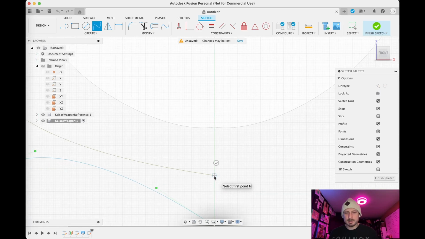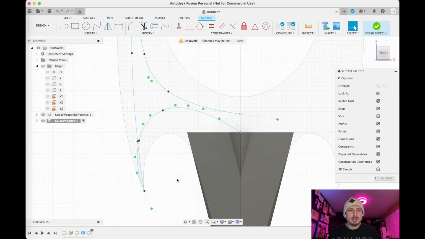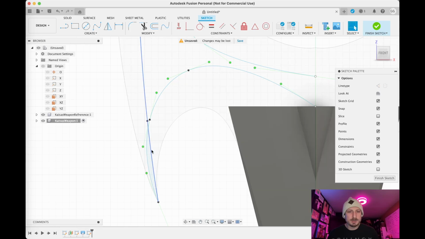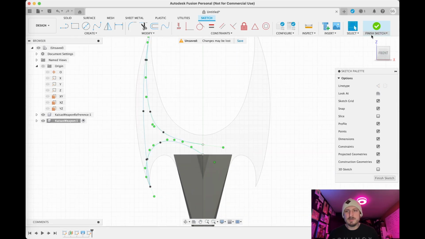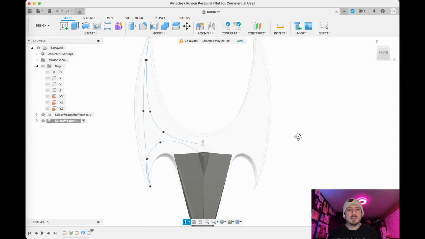Just like that. Cool. So looking at this, I don't really like how these go into each other. Maybe I'll fix that once we start doing some of these sweeps. But for now, let's leave it.